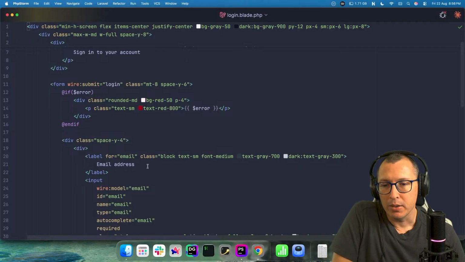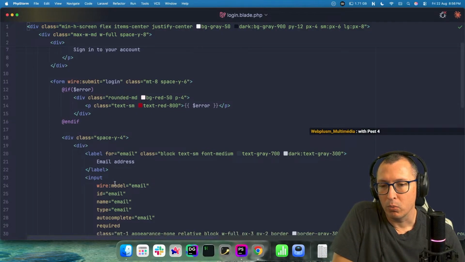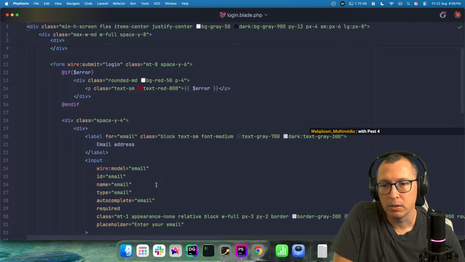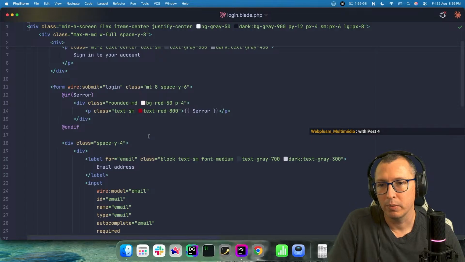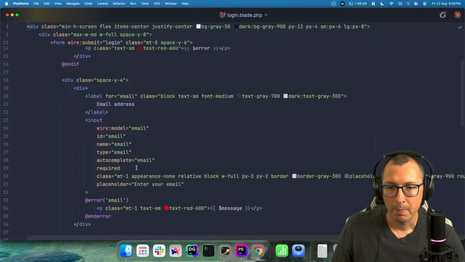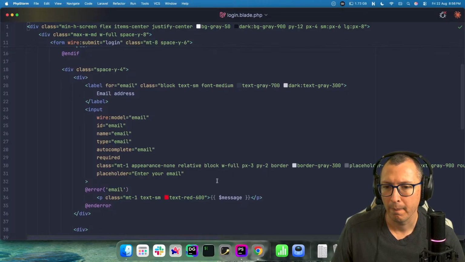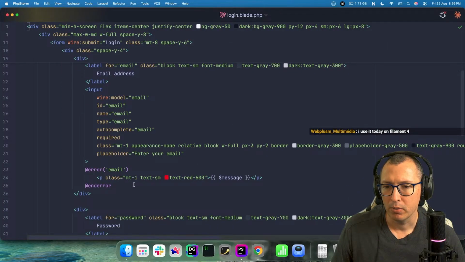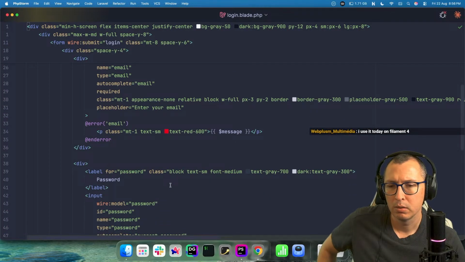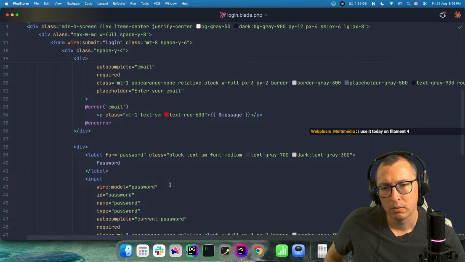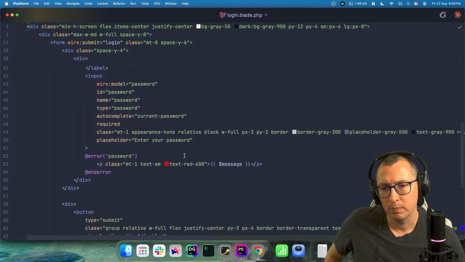All right, so we have email address, we have that wire to email. That's fine. I don't see any Alpine. Wire submit, logging, perfect. We have an input with a class, autocomplete, yeah. We have the errors, if any, good. We have the password, that looks good.